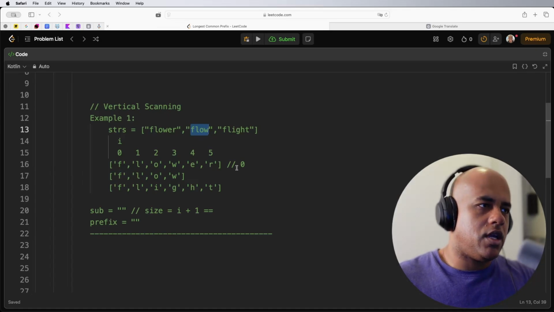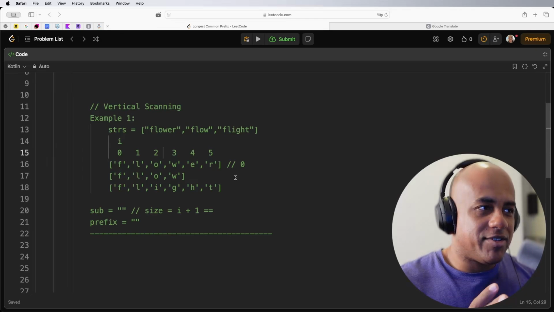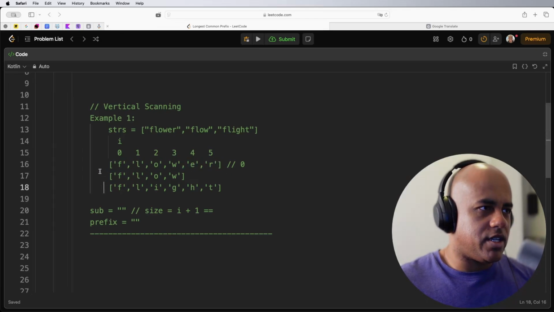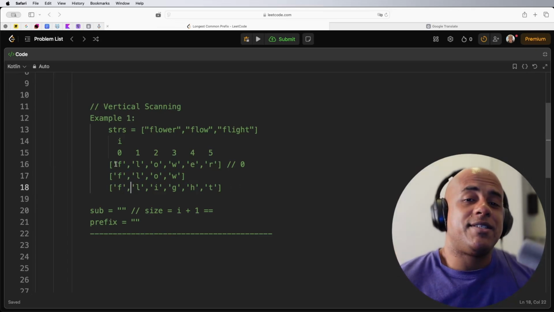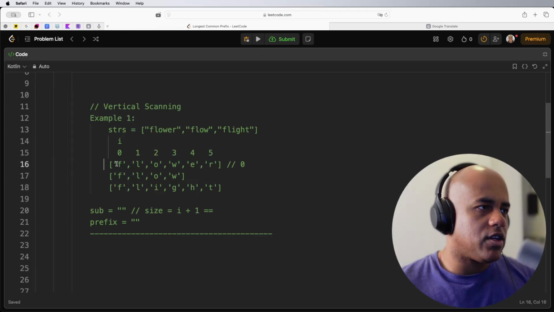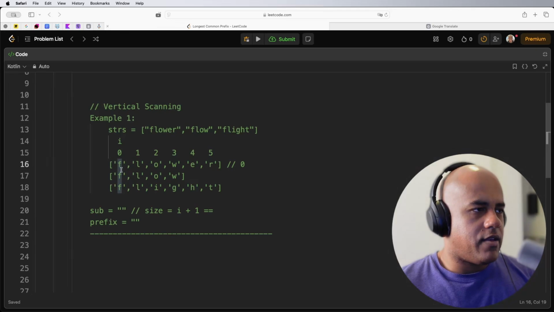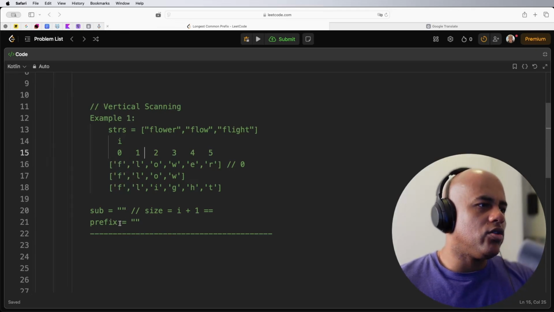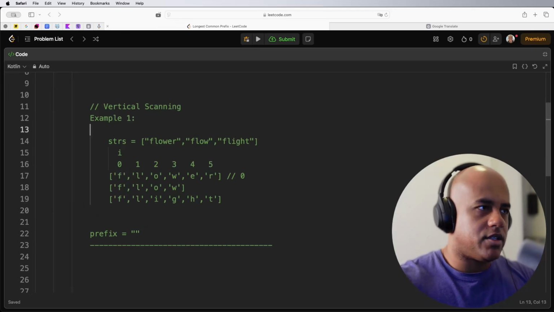To better visualize how this approach works, I'm representing the strings as char arrays so we can better see how we are iterating over each string. Because of this representation, we can see why this technique is called vertical scanning, because we are just looking vertically. We are checking these strings vertically. So our code does something like this. Let me just make this easier to understand.